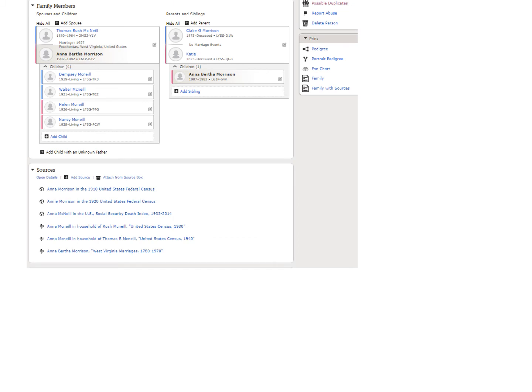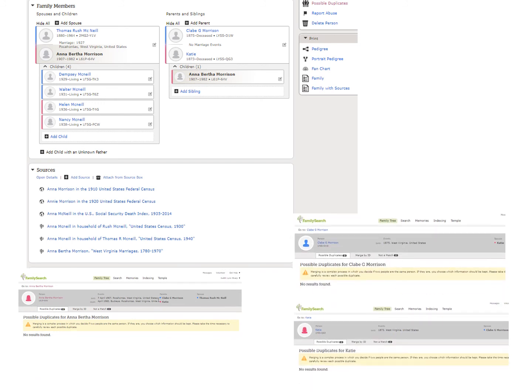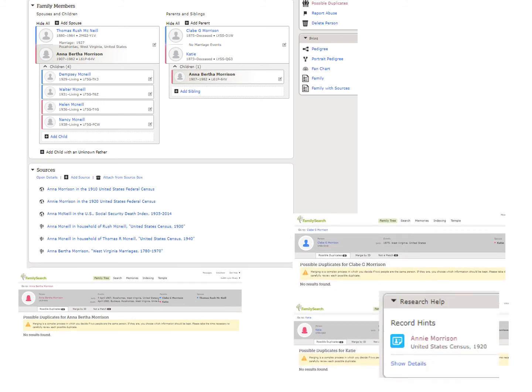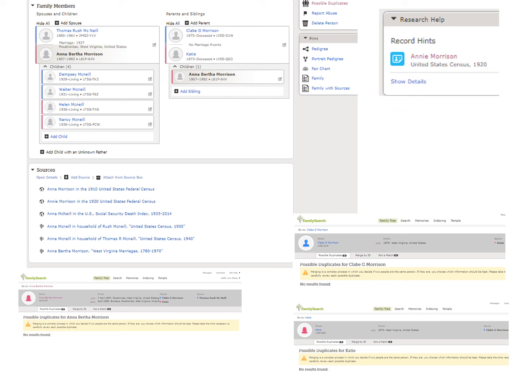I had Anna Bertha Morrison, her spouse, and 4 children in my tree, and their information was correct as far as I could see. After some searching, I saw the name of what I thought were her parents and put them in. No duplicates for Anna or her parents at this point. Then this one little hint suddenly popped in. I already found this 1920 census in another place because FamilySearch wasn't giving me any hints, but now it pops up. This happens as you add more people and sources.